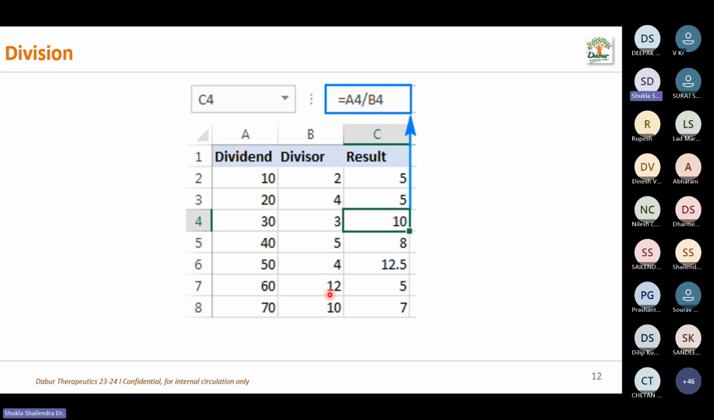Now we are going to the division. When you need to divide two numbers, say you are going to divide A4 by B4, you need to put your cursor in the desired cell, put is equal to, and then cell number A4 in the numerator and cell number B4 in the denominator, and you will get 30 divided by 3 is equal to 10. Right? So this is division. Alternatively, you can use the numbers directly as well, but then it will not help you automate things. So formulas are required.